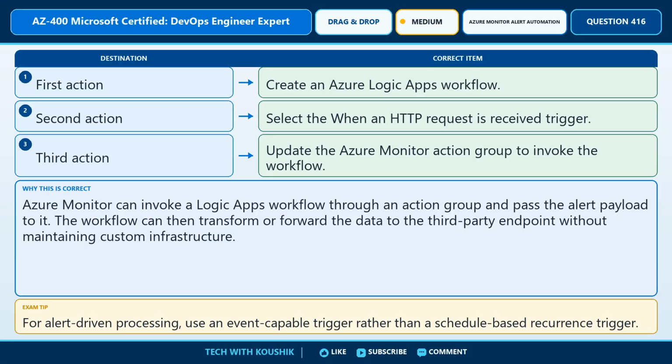The first correct mapping is create an Azure Logic Apps workflow, map to first action. The second correct mapping is select the when an HTTP request is received trigger, map to second action. The third correct mapping is update the Azure Monitor action group to invoke the workflow, map to third action.